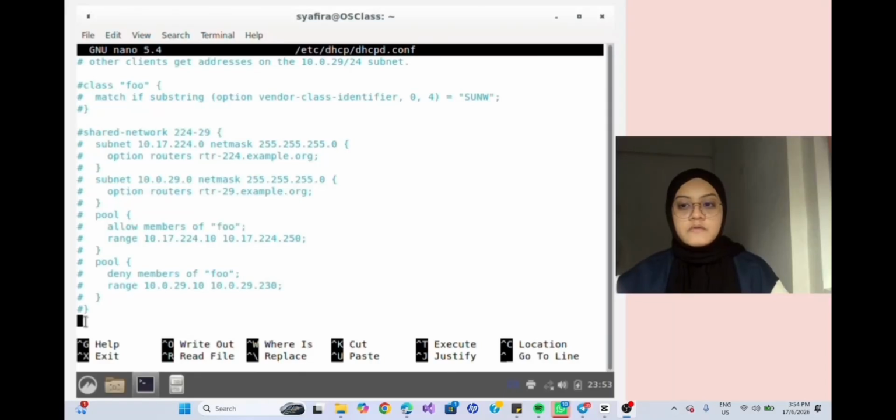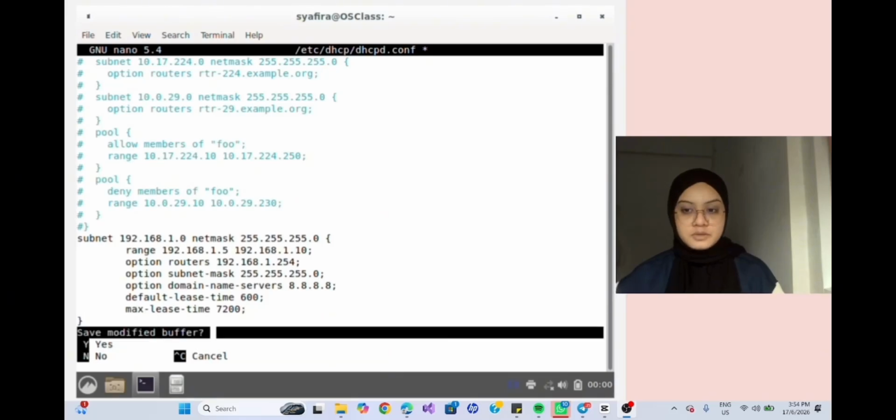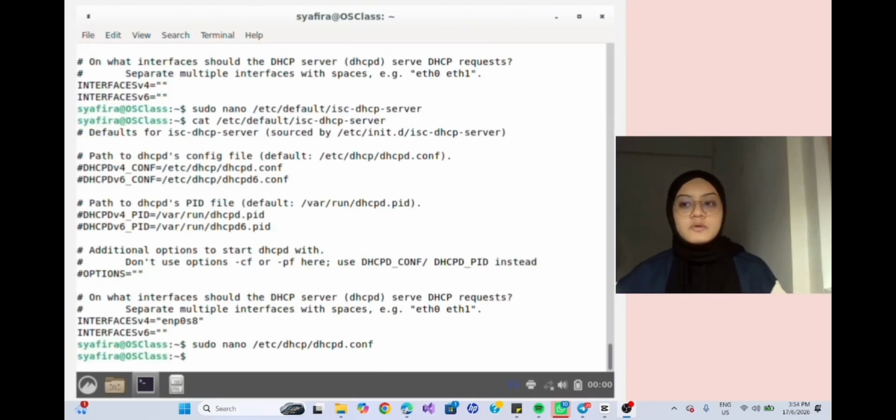For this one, this part is to open the main configuration file that tells DHCP exactly what IP address to give out and what rules to follow. So basically, the subnet declares which network this rule applies to, and netmask will define how big the network is.